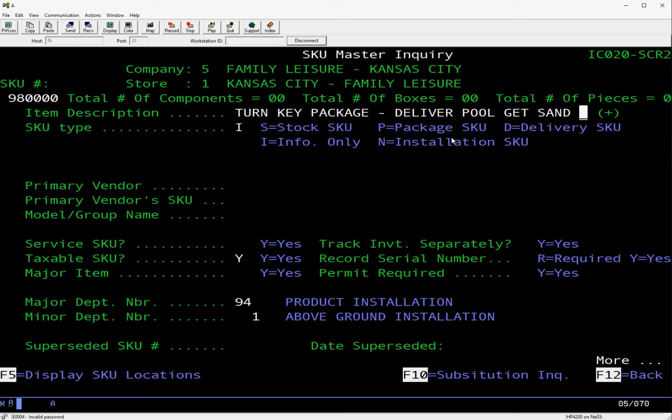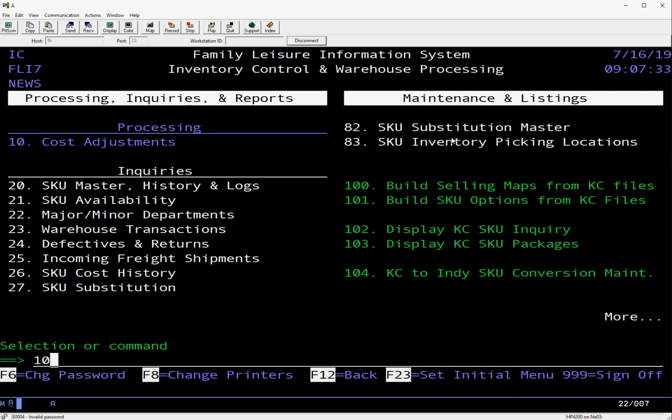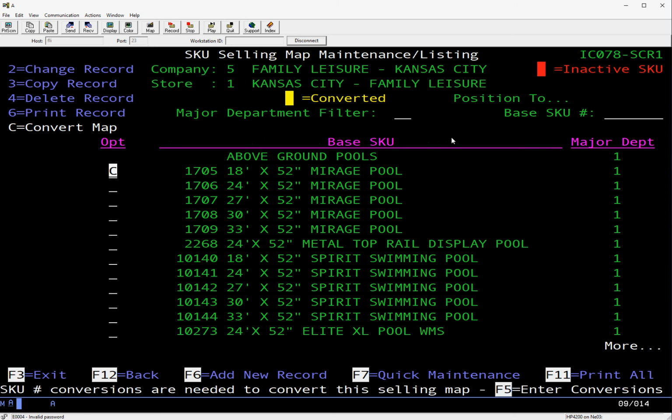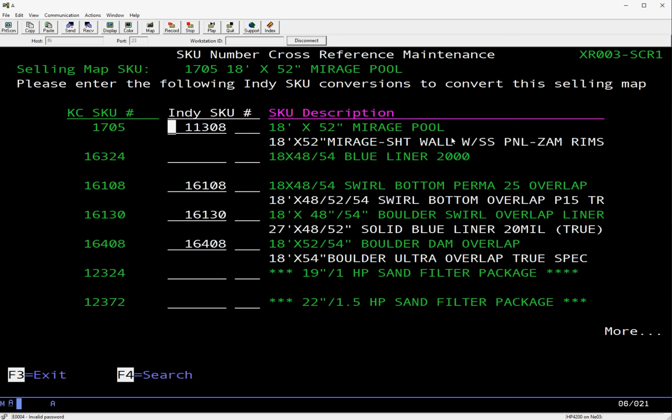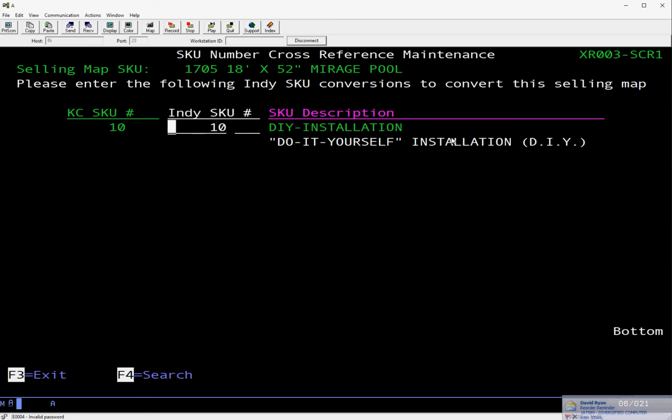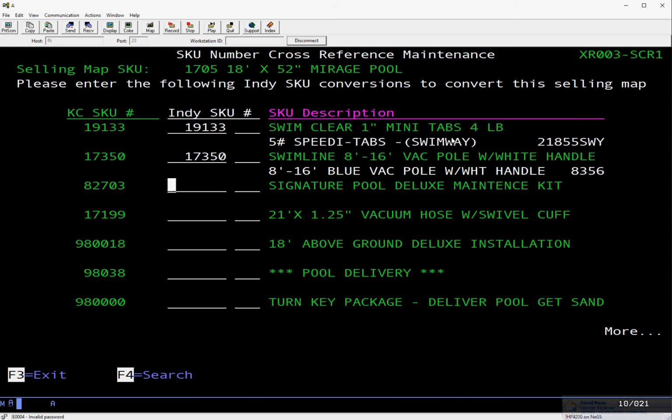If you don't have a SKU like that in the Indy, but you want to create one, you could create it and then enter the cross-reference SKU number. It does not necessarily have to be 980000. It can be any number that you want it to be. This is a way that you can look at this SKU inquiry. And again, I would recommend having multiple sessions up so you don't have to get out of option 100 to look at the SKUs that are in that particular selling map.